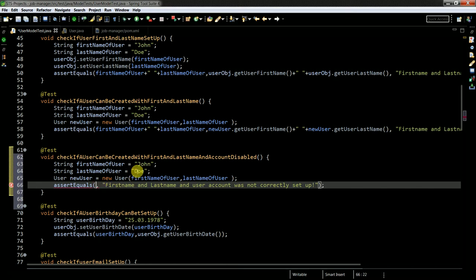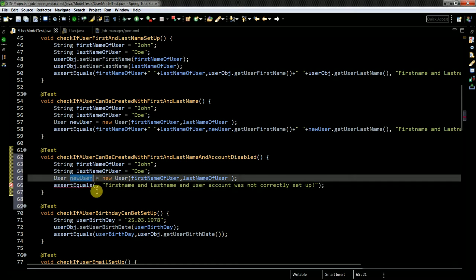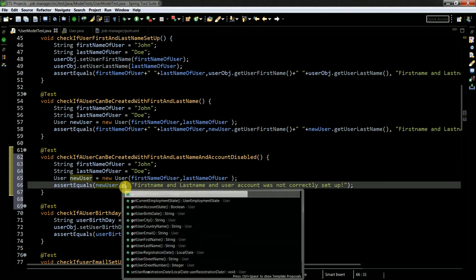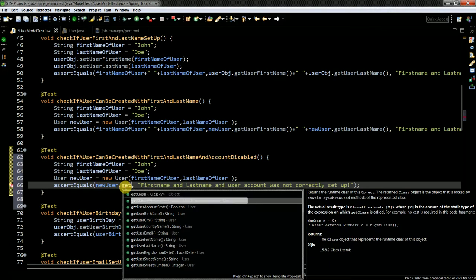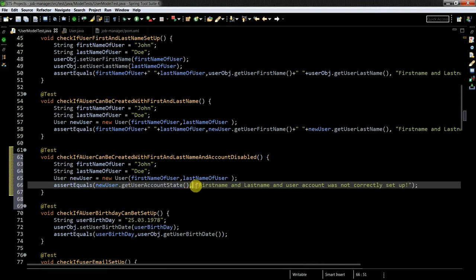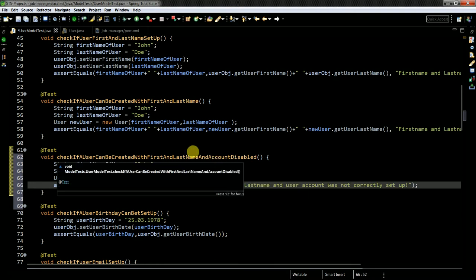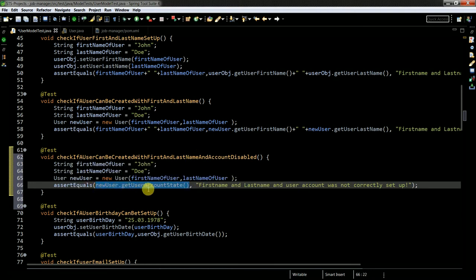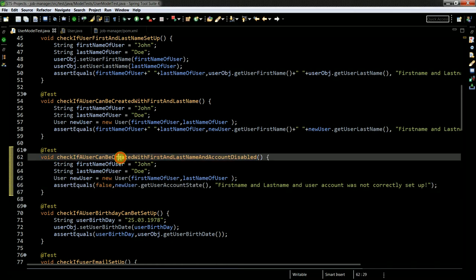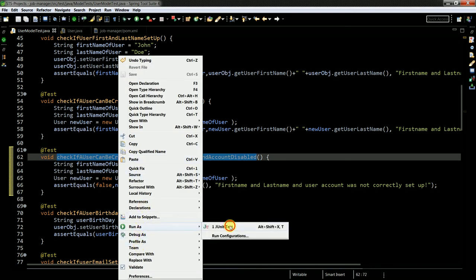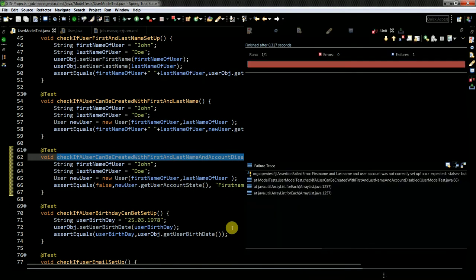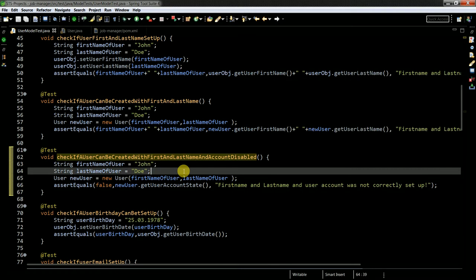So get new user, get hold of a new user, get account state, and it must be like so. Okay, and here I just do not want to write false, because I expect that the account will be. So it should fail. Yeah, it fails. So I need to fix it.